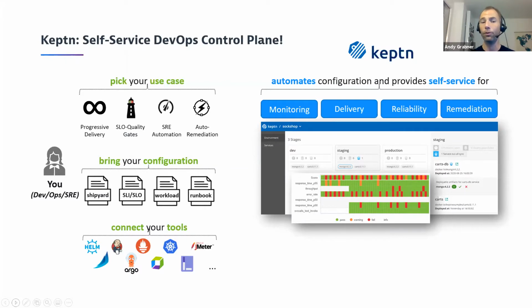So pick your use case, bring your configuration, connect your tools, and then Keptn configures or automates the configuration of your monitoring, because we need monitoring data for the quality gates, for the performance evaluation. We need it for figuring out if you're executing auto remediation, if your system is back to a healthy state. It configures your delivery. It understands and configures your reliability tools and also your remediation.